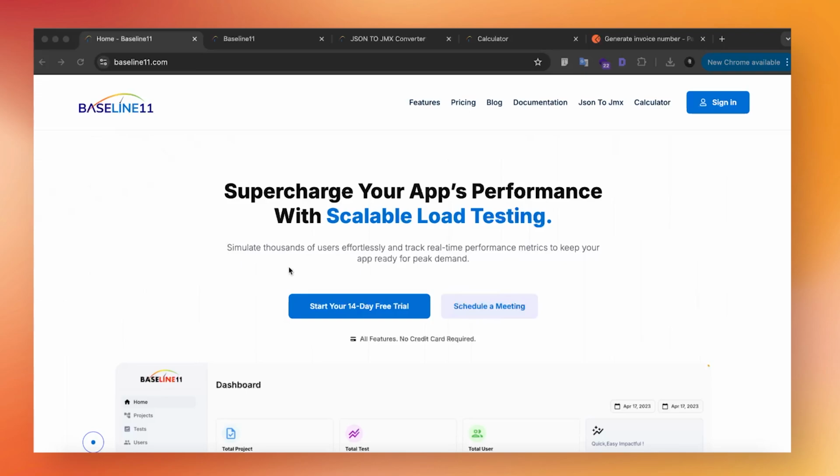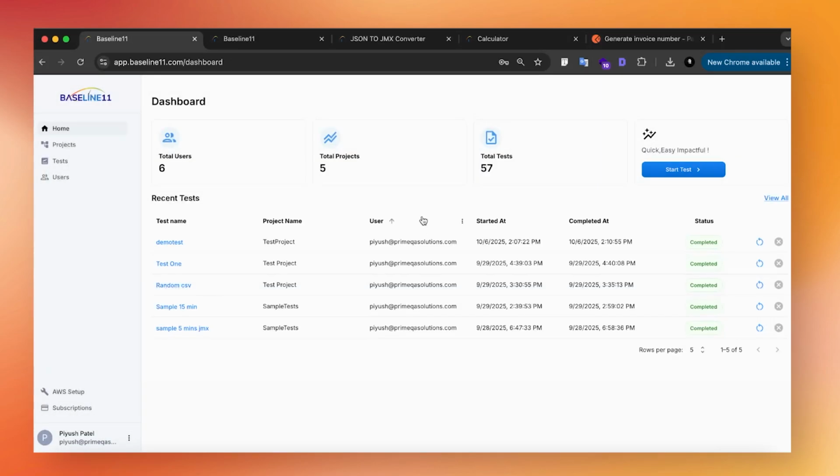Just head over to the website and sign up with your details. Once you log in, you'll land on a clean dashboard, ready to create your very first task. Before we start, let's quickly complete the setup.